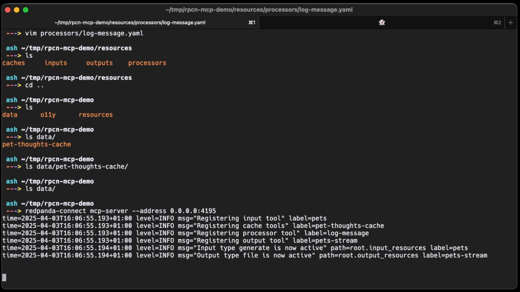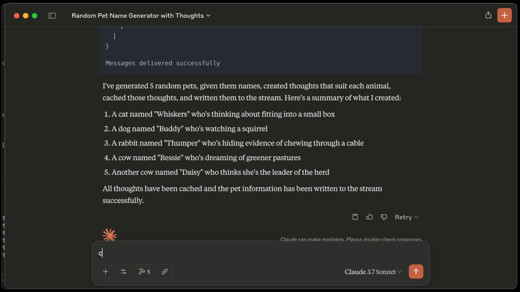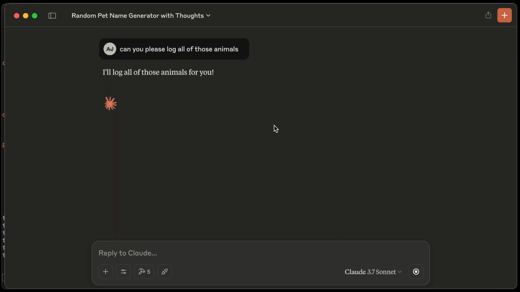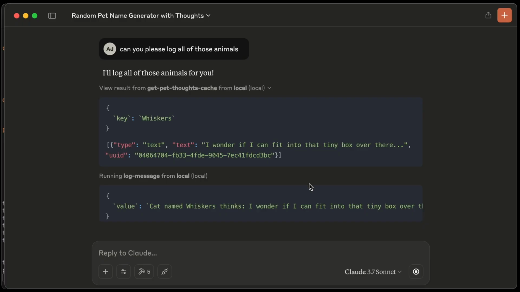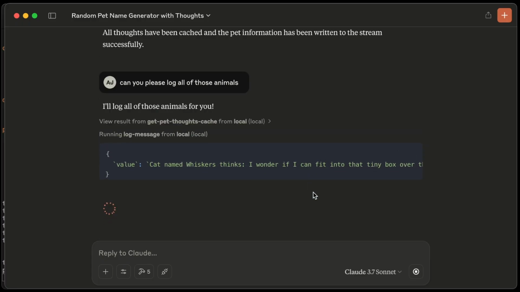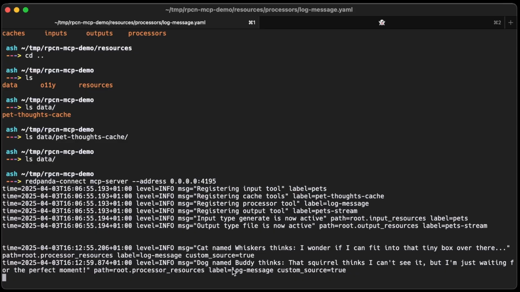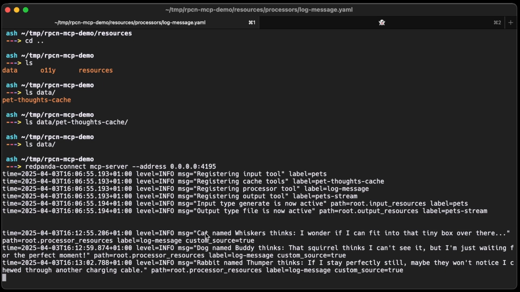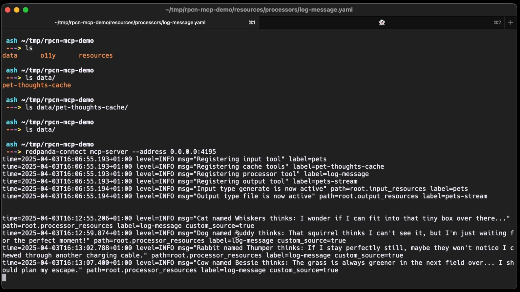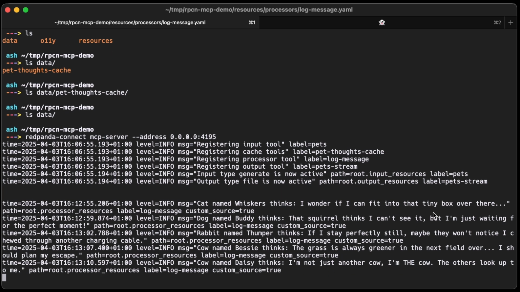How about we use the log thing now? Can you please log all of those animals? Let's see what it does with that. It should recognize we've got a log tool, and then let's see what it actually does. I'll log all of those animals for you. We should be able to see this coming in live. So we've got some log messages now. Cat named Whiskers thinks, I wonder if I can fit into that tiny box over there. Dog named Buddy thinks, that squirrel thinks I can't see it, but I'm just waiting for the perfect moment. Okay, that's pretty cool. So we've got our logs.